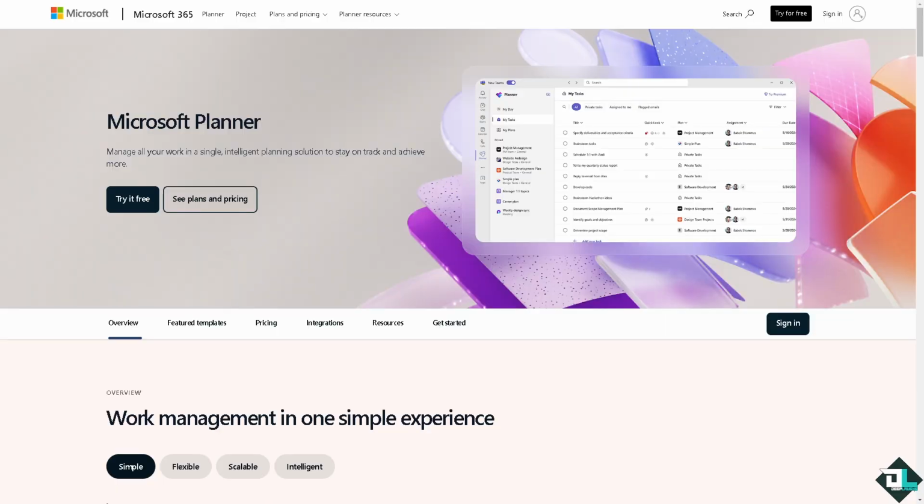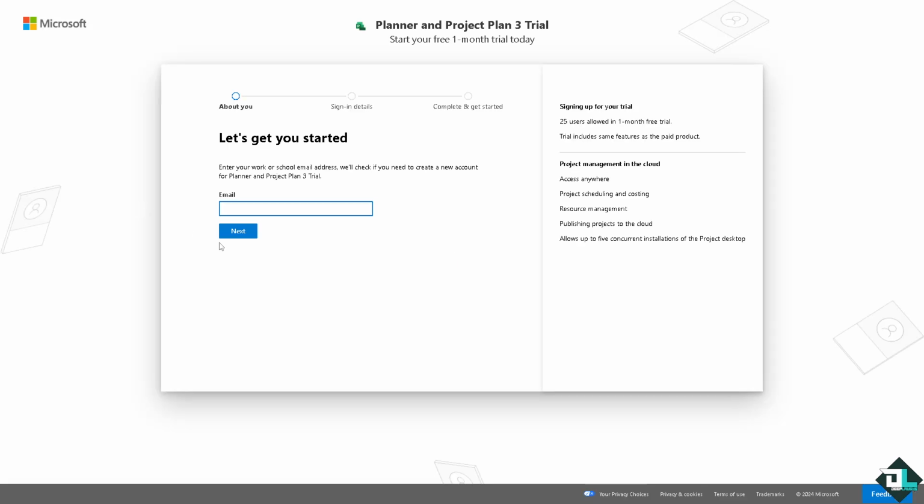Now, the first thing that you need to do is to log in using your credentials. If this is the first time in Microsoft Planner, I want you to click the sign up option. And from here, just follow the on-screen instructions and you're good to go.